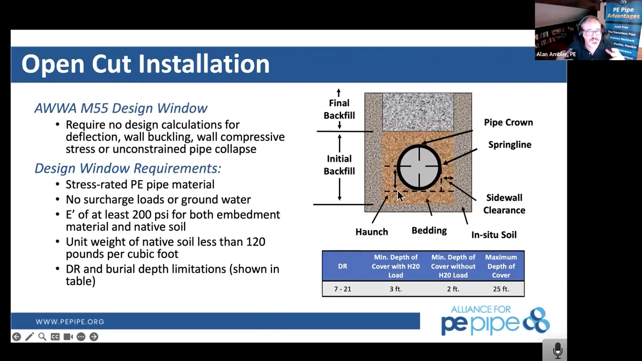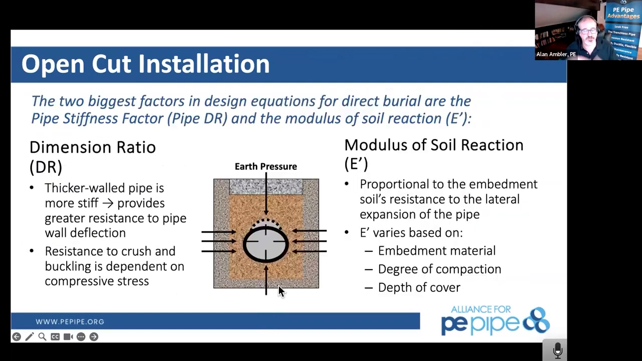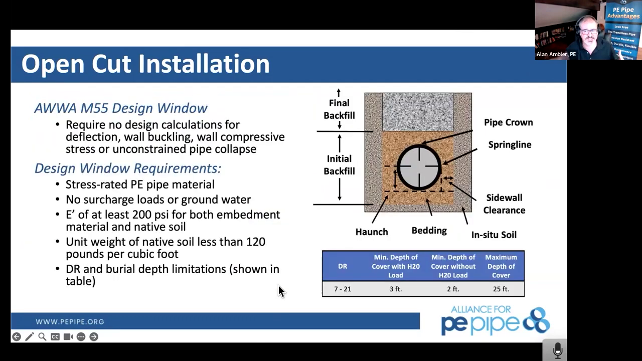So here's that design window. Exactly what I'm telling you. 95% of the installs will be within that DR7 to DR21. So that's a stiff pipe with a minimum of 3 foot of cover for an H20 loading, 2 foot of cover without an H20 loading, and a maximum of 25 feet. You could put back the native backfill, compact it on top of that pipe. Those things will interact and work together to give you protection for that pipe.